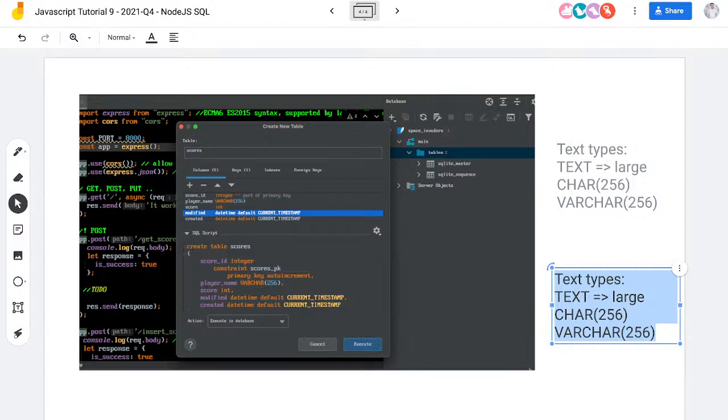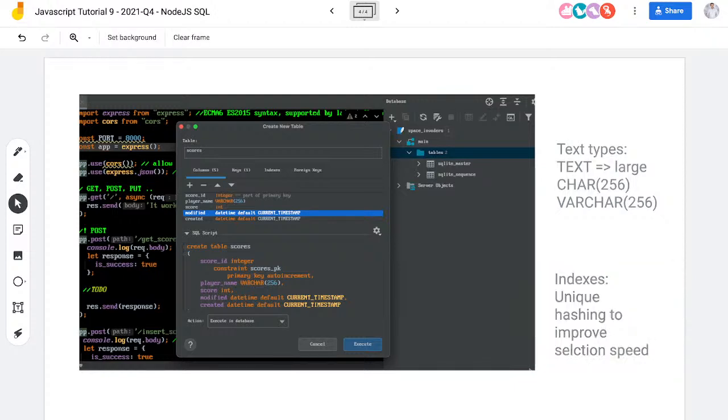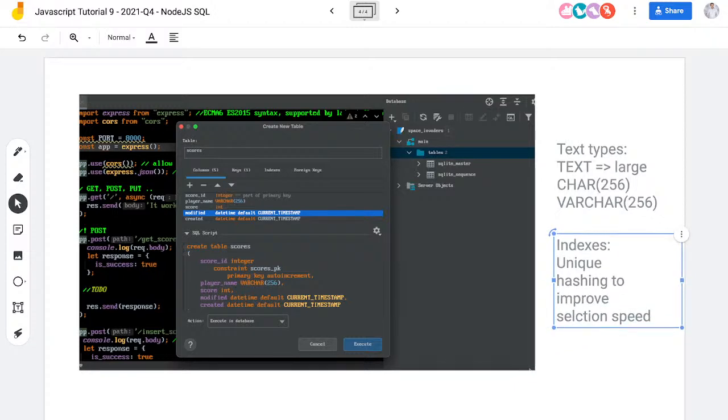Then there are also indexes. Indexes, like unique, mean that it will ensure that there is always a unique value in the field. Later you can also use indexes to improve performance. It's like hashing to improve selection speed. So if you have a huge database, then indexes are really important as well. So that is what we looked at.